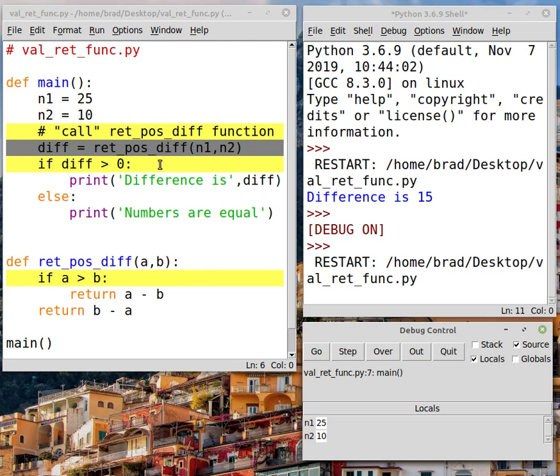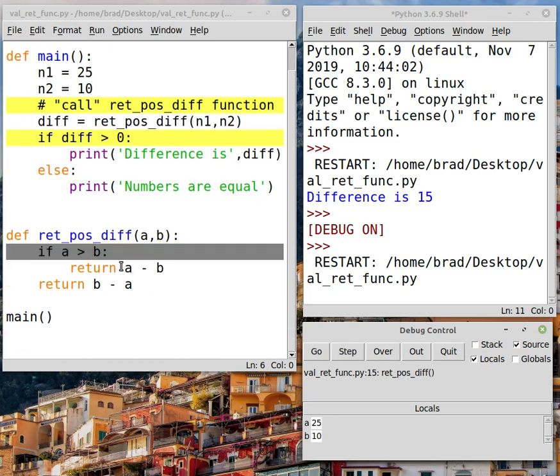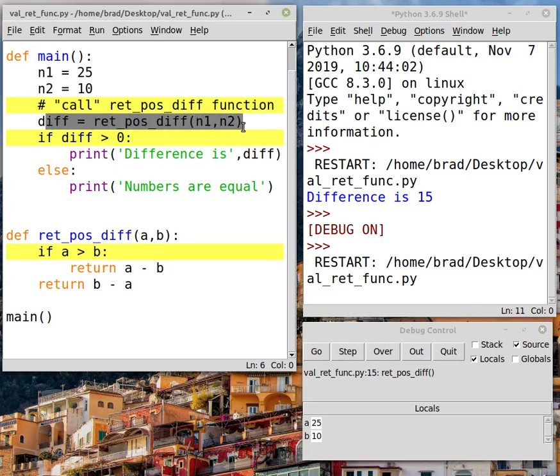Now look at this line. We're just about to call the retpositdiff function right here, with N1 and N2 as arguments. So watch what happens to the gray highlight as soon as I hit step. It jumps down into the function. So this line here causes the program control to jump down into this function, which is now executing. And as you can see down in the locals window, N1 and N2 are no longer visible, but we can see our variables A and B.